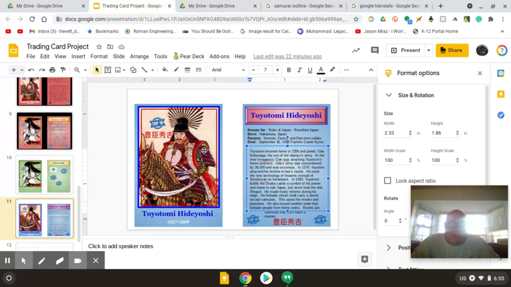You need to fill the space. It's only 2.5 by 3.5, so you should not have any open space in both the front part of the card and the back part of the card. So do your formatting wisely.